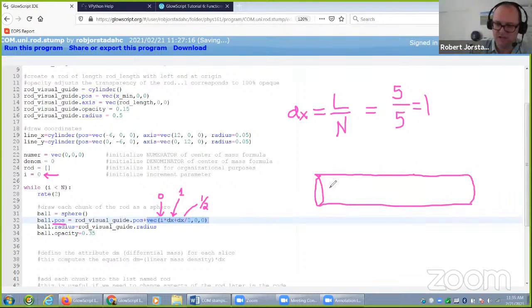Okay, there's my visual guide. This is the position of the visual guide. If I draw my ball there, it's actually centered on the left end. Whereas if I add half a unit, that'll draw it right here. So the left side of the first sphere I draw will actually be at the left end of the rod.